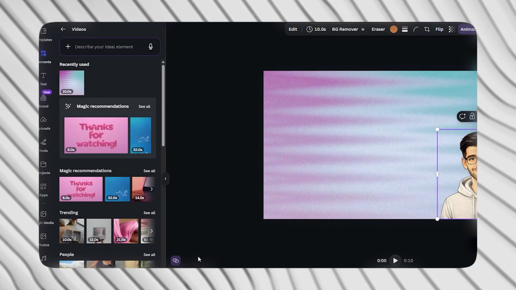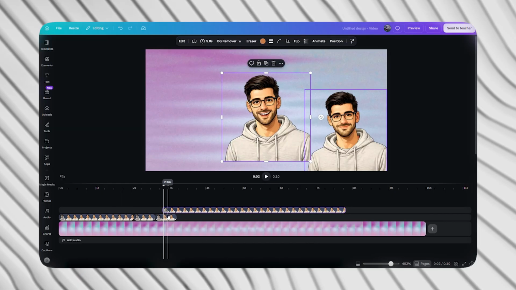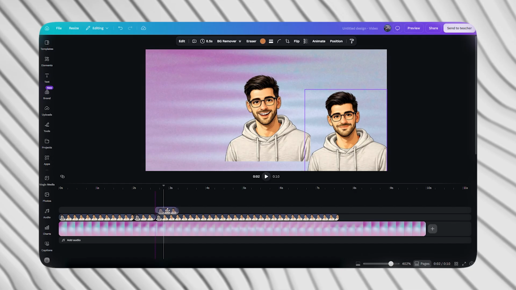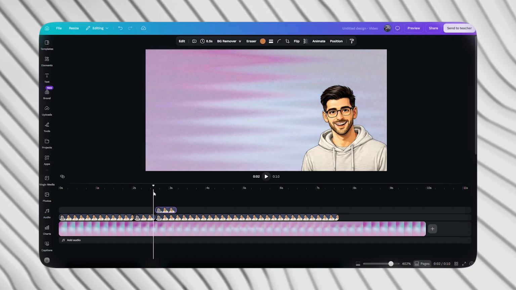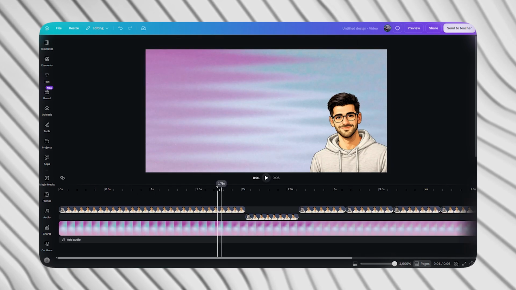Now, let's make it talk. Remember those two mouth images from earlier? Here's the trick. Add your mouth-closed avatar to the first page of your timeline. Duplicate the page, and swap in the mouth-open version in exactly the same position. Then set each page's duration to around half a second. Keep duplicating and alternating. Closed, open, press play. And just like that, your avatar is talking.